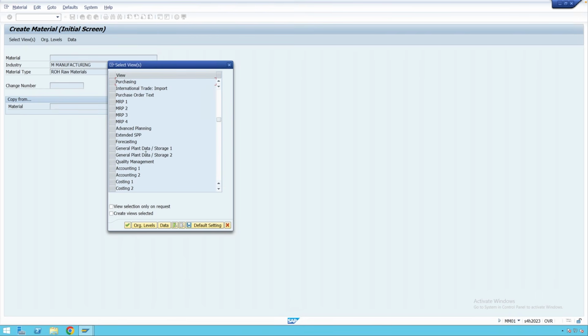As we discussed earlier, for doing purchasing and inventory management related activities, the minimum views that you have to select are: first, basic data 1, then purchasing. Then if you scroll down, you have to select general plant data or storage 1 view, and the accounting 1 view. So these 4 views are the minimum views that you have to select for enabling your material for purchasing and inventory management related activities.